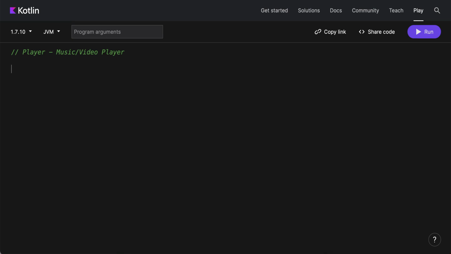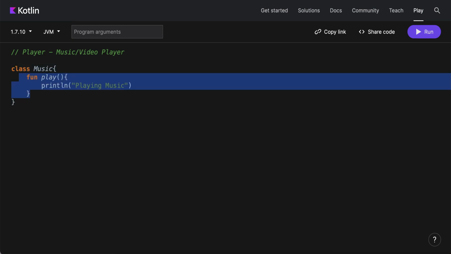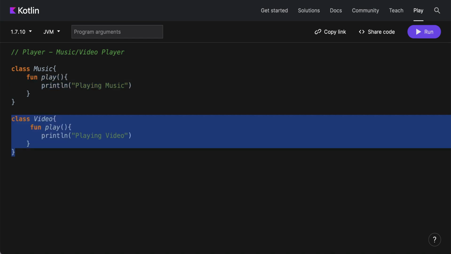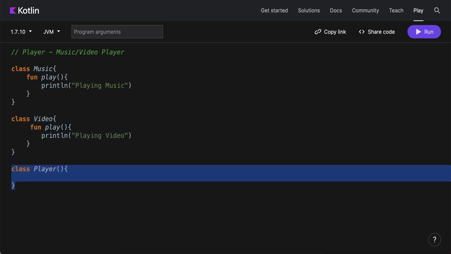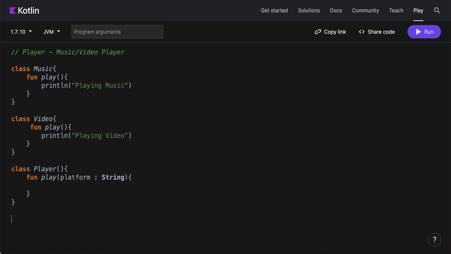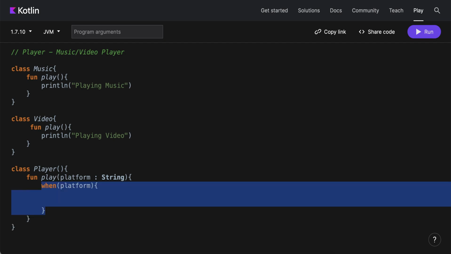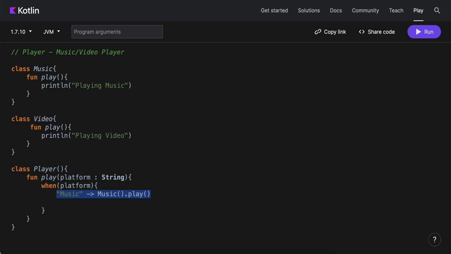So let's first create a class Music which has a method play. Similarly, we'll create a class Video which also has a method play. And then we'll create a class Player which will have a method play which will actually call the method of Music or Video. This play method takes platform as an argument. This platform will help us determine whose play method to call. To do this, we need to add a conditional statement. Let's add a when condition. Inside this when condition, we'll first take music as a parameter, then video as a parameter, and we are done.